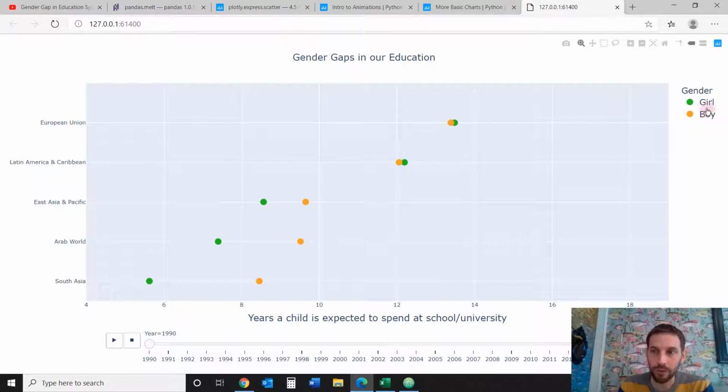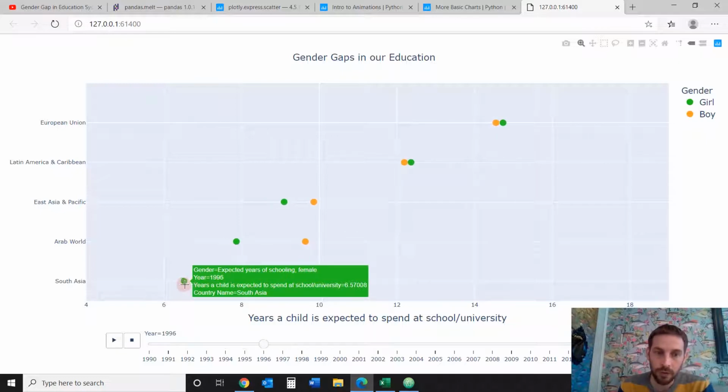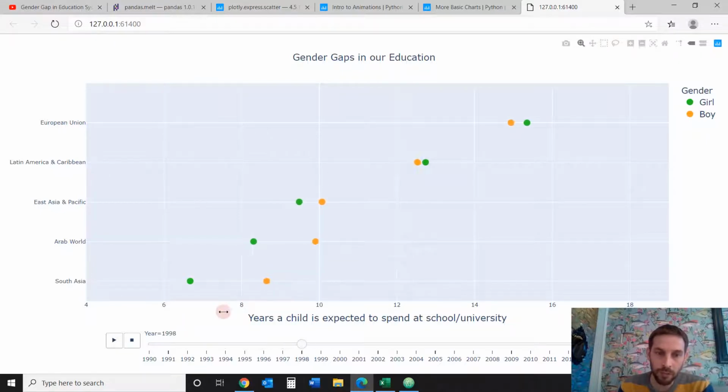So you have the girl, the boy in the gender, you have the years a child is expected to spend at school as the y-axis, and now you can play it. You see that each year it takes 800 milliseconds instead of 500. The girls and the boys will move according to their region and their rate, the amount of school they're expected to stay in. So it's really cool.